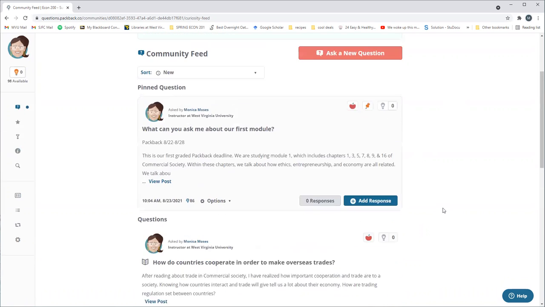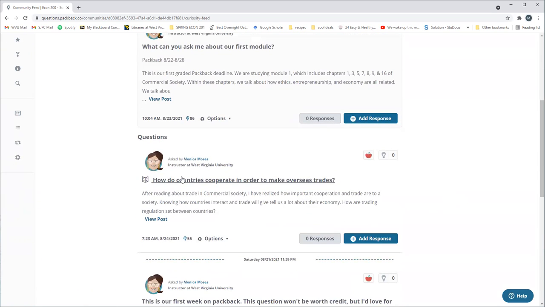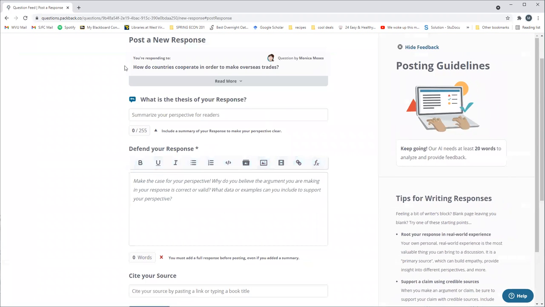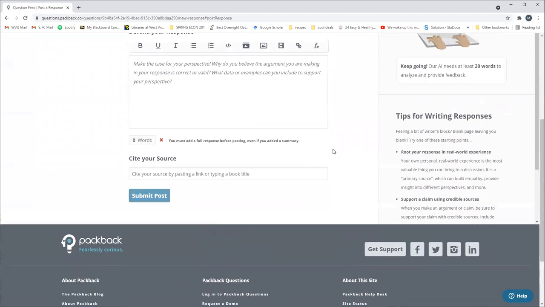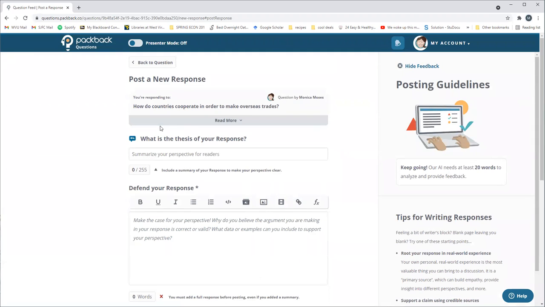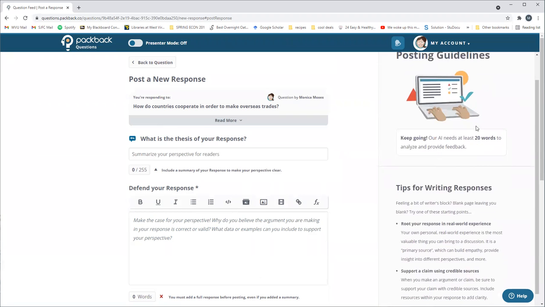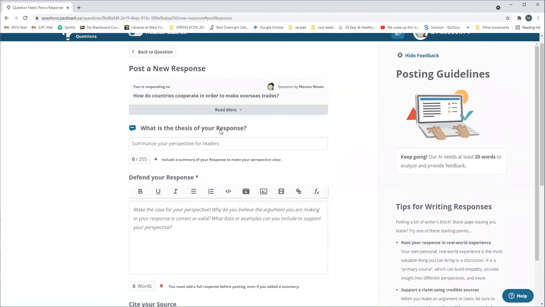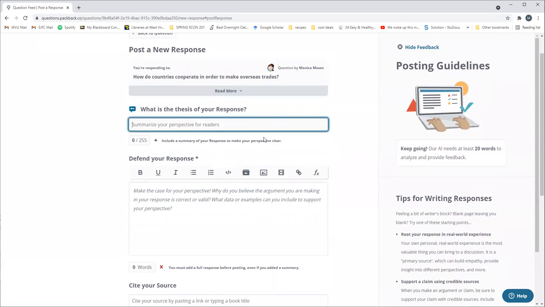So while we're here, let's go ahead and look at the responses in Packback, because it's basically the same thing. All we're doing is, at this point, we are not asking the question, we're adding a response. So I can post a response here, and this is what that response page is going to look like. Once again, on the right, we have those posting guidelines. I can summarize my perspective. These responses do not need to be in that question format.